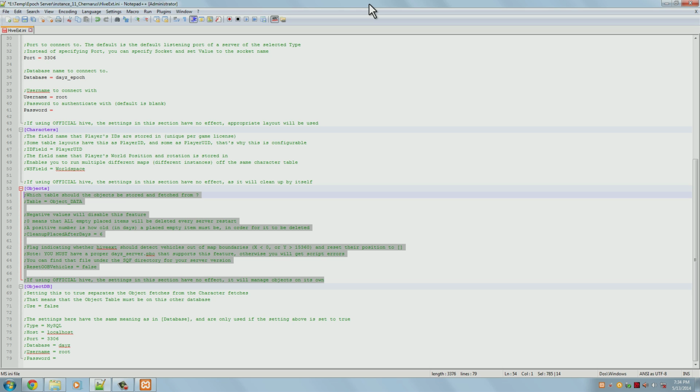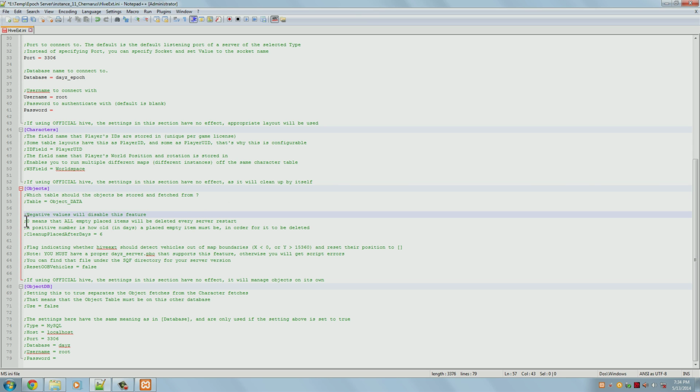Now as I was saying, this is where your base cleanup happens for base decay. All of the information you need is already written out. You'll go ahead and remove the semicolon in front of the cleanup placed lines after how many days if it hasn't been maintained, and just go through all of that. If you don't understand exactly what's going on there, you can find it on the Epoch site. So now what we'll do is we'll go ahead and save this.